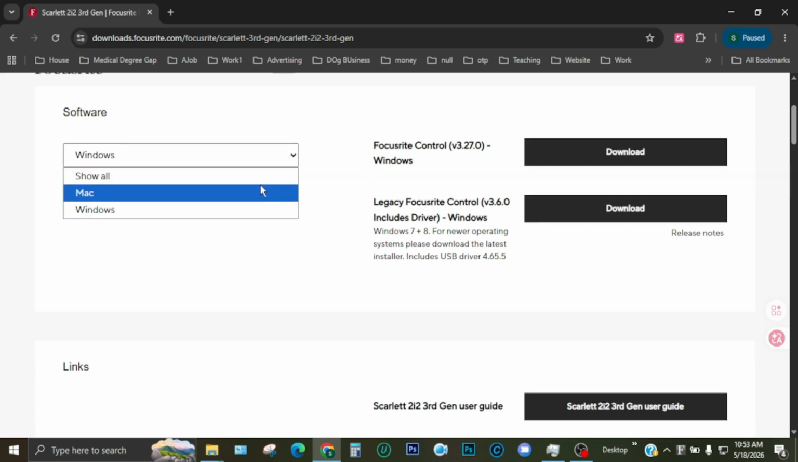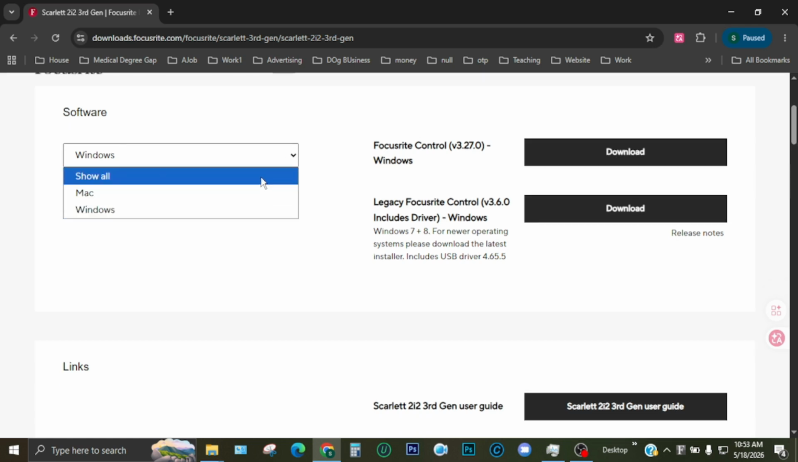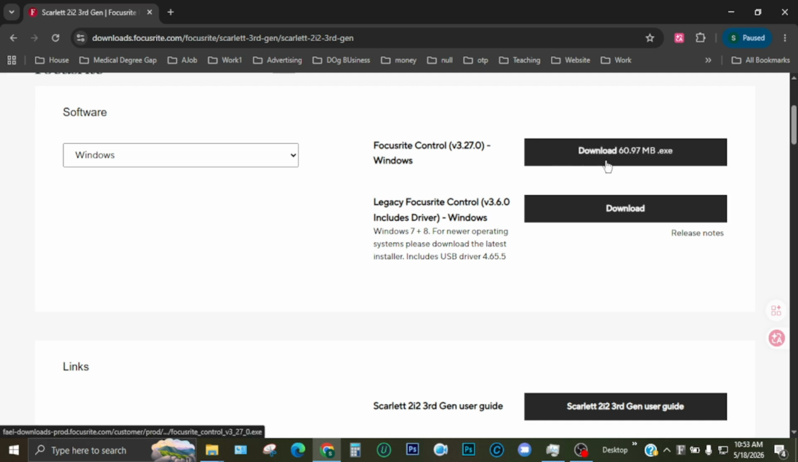Since I'm on Windows and I'm not on Mac, I'm gonna click on Windows V3127, which is the most updated one for my PC as I'm on a Windows 10. This one here, the legacy version, is for older models of Windows, as you can see here, Windows 7 and 8. And this one is for newer models and above, Windows 10 and so forth. So I'm gonna click on this one.